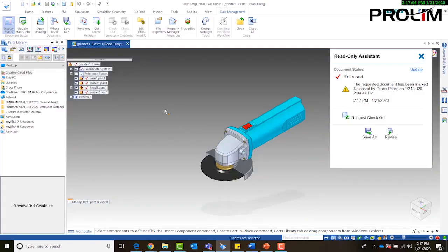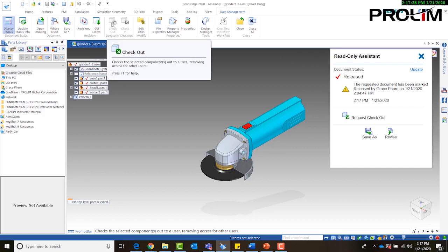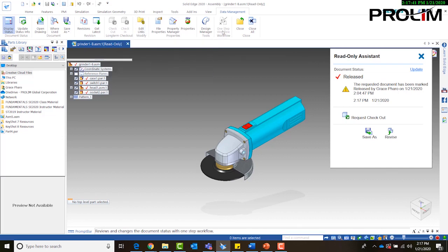So opening it back up, the first thing you should notice is this giant read-only assistant right here. Okay, so we can request the checkout. We can either save this as a different file name or revise it. Okay, but it is released and it is set to read-only. So we do still have a couple functions on our data management tab that we can use, but for the most part, we can't check this in and out, which is very important, and we can't release this in our workflow. All right, so I'm going to go ahead and revise it again.